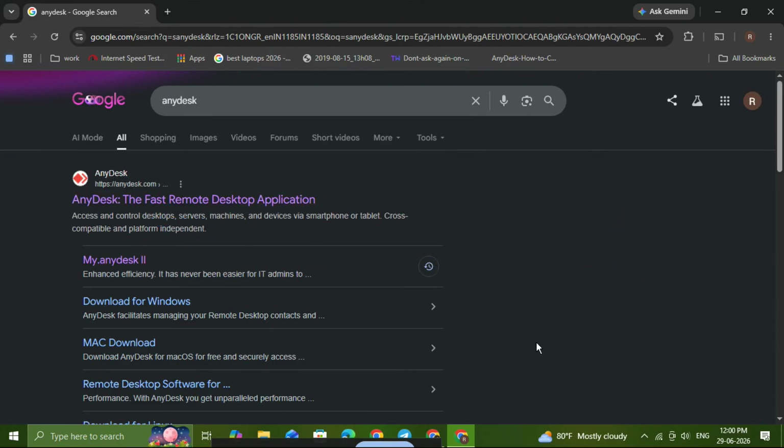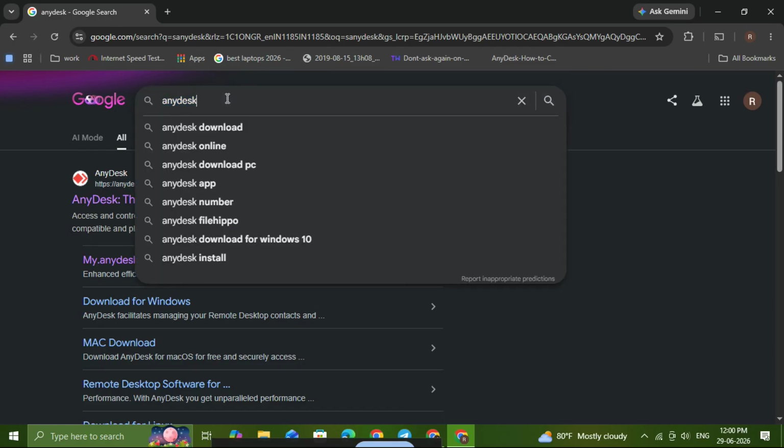Alright, let's get into it. First, open your preferred web browser on your Windows PC. You can use Chrome, Edge, Firefox, or any browser you already have installed. Once the browser is open, click inside the address bar at the top of the window. This is where you'll type the website or search terms you want to find. Now type AnyDesk and press Enter.